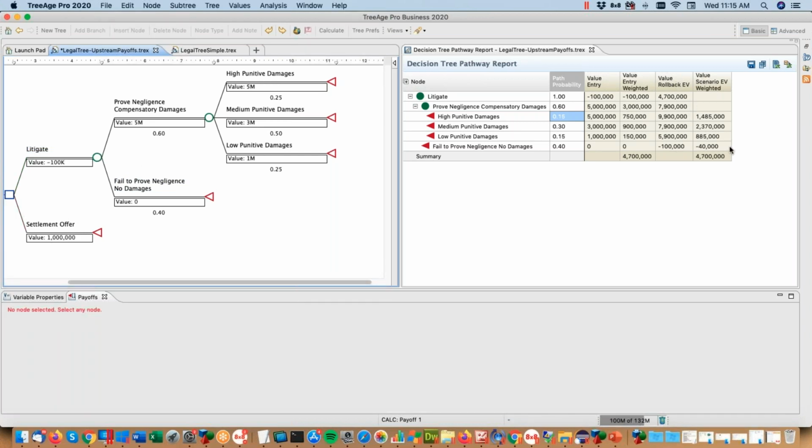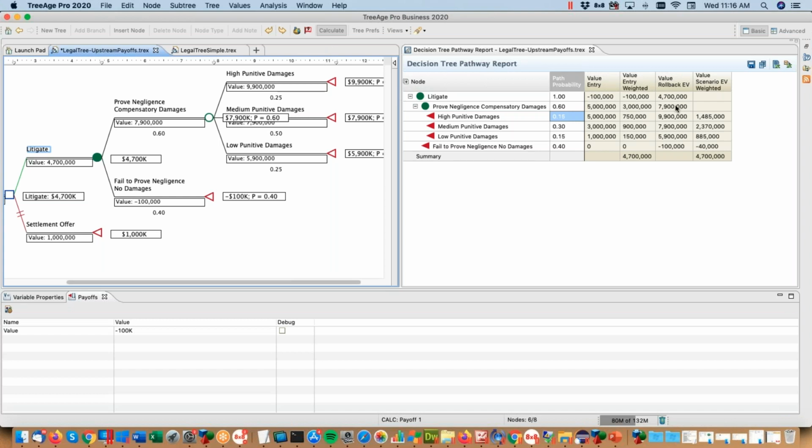The last two columns reflect rollback coming back the other direction. They say these are the values at your terminal nodes, right? All your scenarios. So let me go and calculate again. 9.9 million, there's that one, right? 7.9 million, that's that one. 5.9 million, that's that one. It's all the different points in the model. It's just what are the rollback numbers.